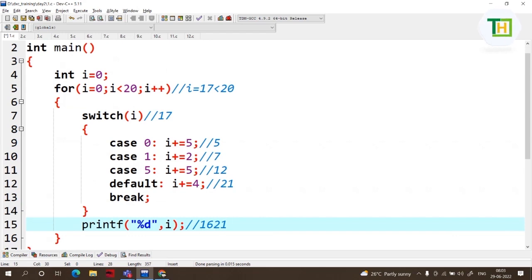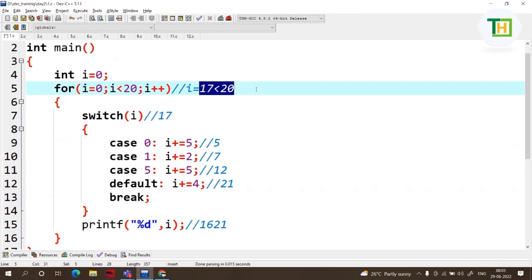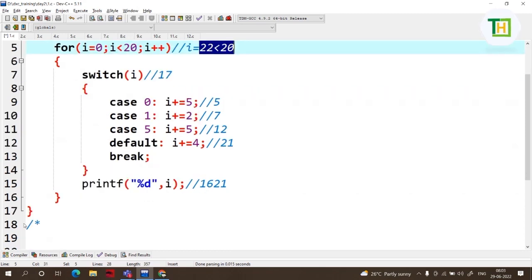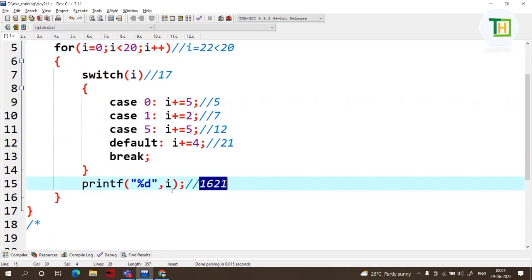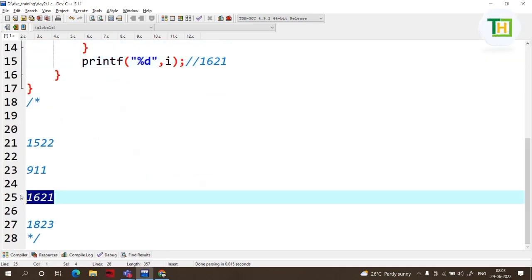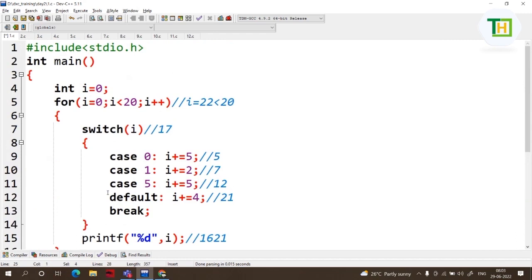Then again it moves into the I plus plus block and it becomes 22. I value is 22, and again it moves into the condition statement. Is 22 less than 20? No, it is false. Then it comes out. Finally, the output is going to be 16 and 21. 16 and 21 is the answer here.